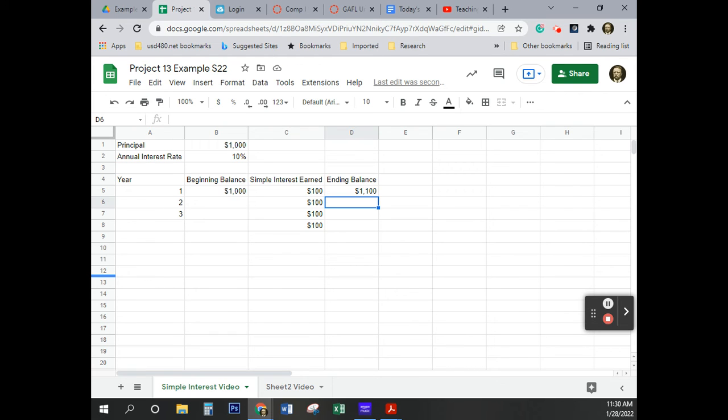Now, what do they want us to do next? Use equals D5. Enter. Okay. Now, use the formula to calculate the beginning of year 2. Yep, equals. Now I'm just going to fill these down. Okay, so basically we're done with this one. And it's showing us how this balance increases.